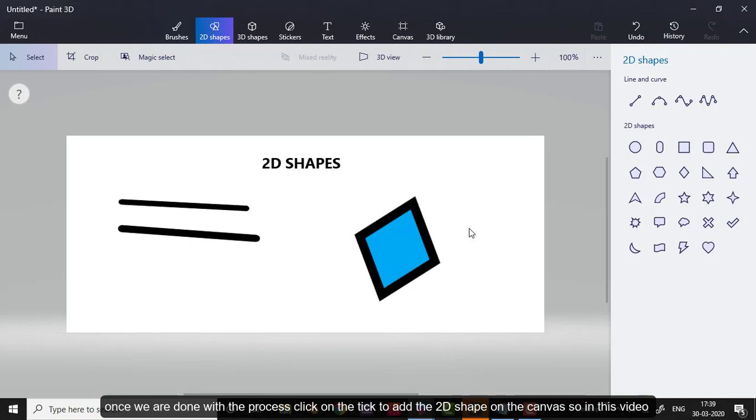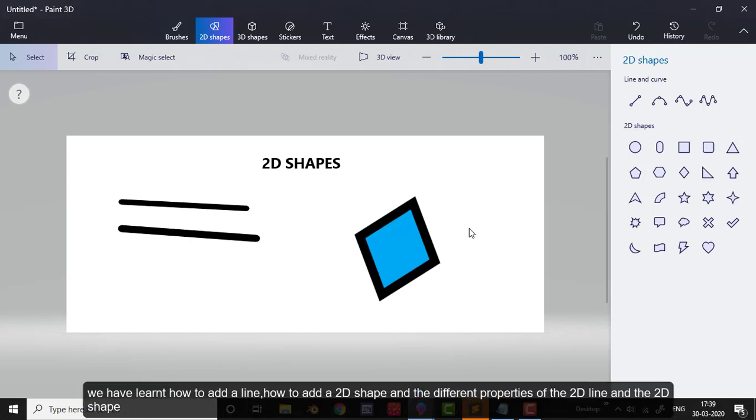So, in this video we have learned how to add a line, how to add a 2D shape, and the different properties of the 2D line and the 2D shape.